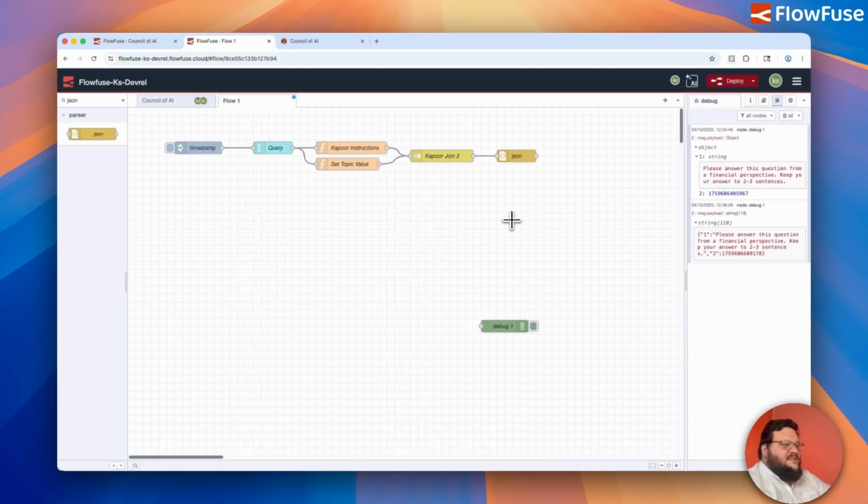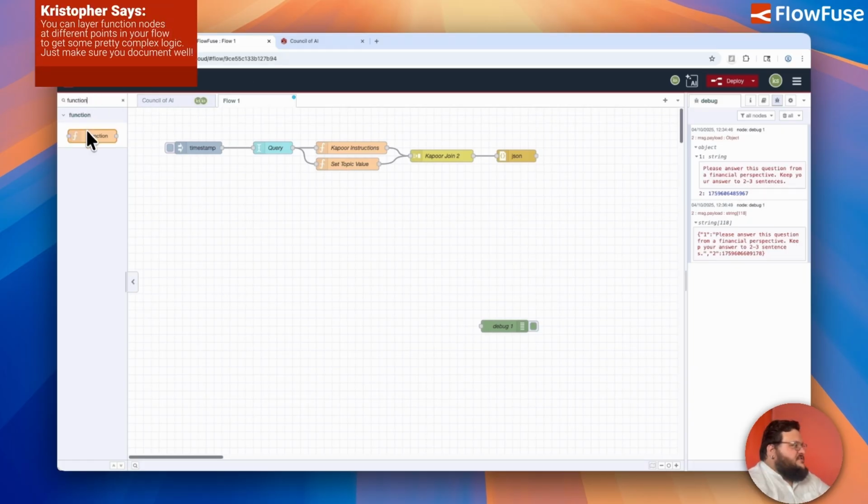Now the thing with a lot of these AI APIs is that they require a very specific format and function in order to parse these requests. So what we need to do now is take this string that we generated from our JSON node and turn it into something that the API can actually ingest. And we'll do that with another function node. So let's go grab our function node and drag it onto our workspace and then wire up these nodes.